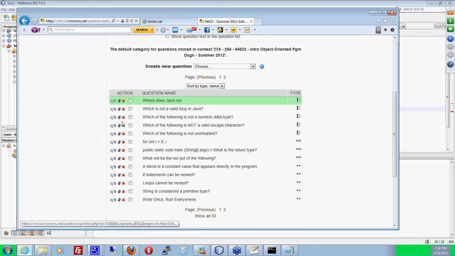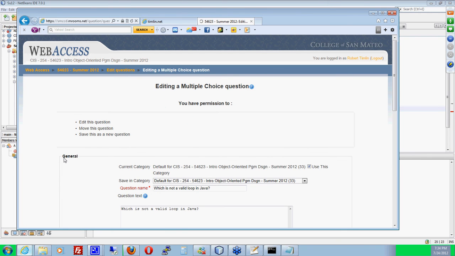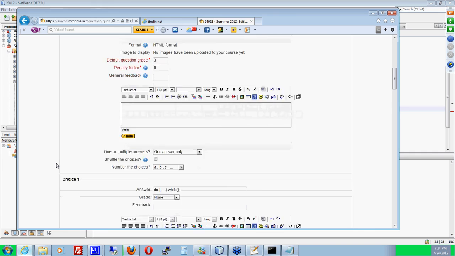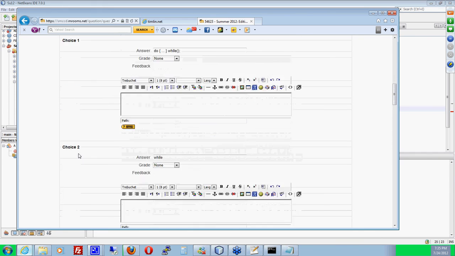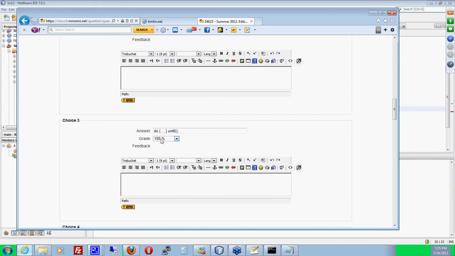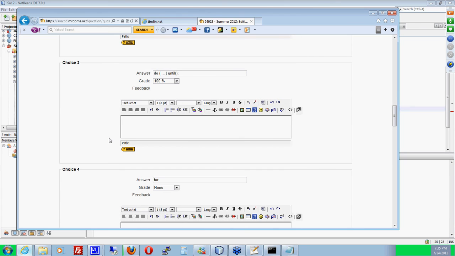Which is not a valid loop in Java? I think that was the do until loop that was not valid. Yeah, there's no do until loop in Java. Some languages have it, but Java doesn't.